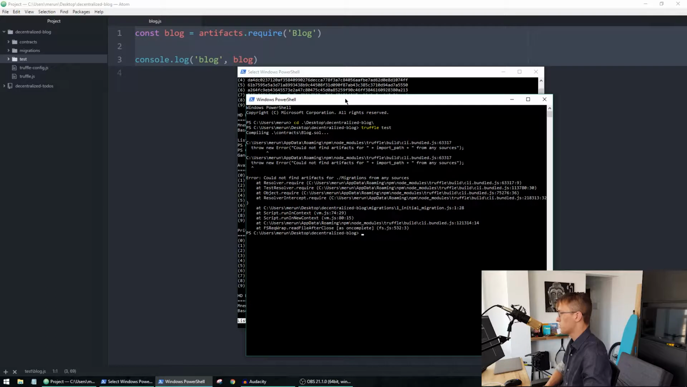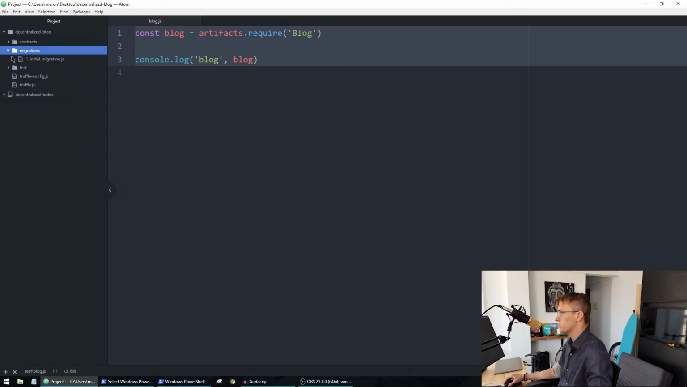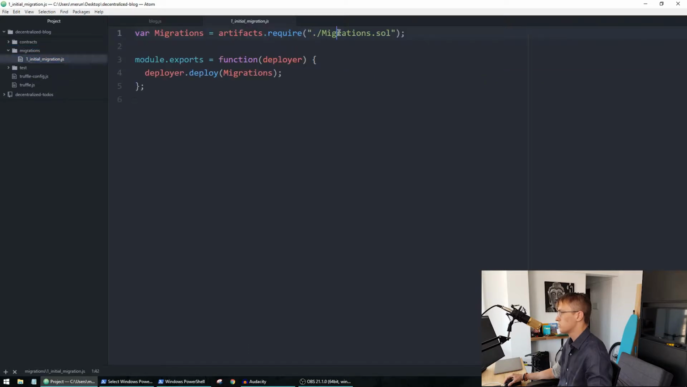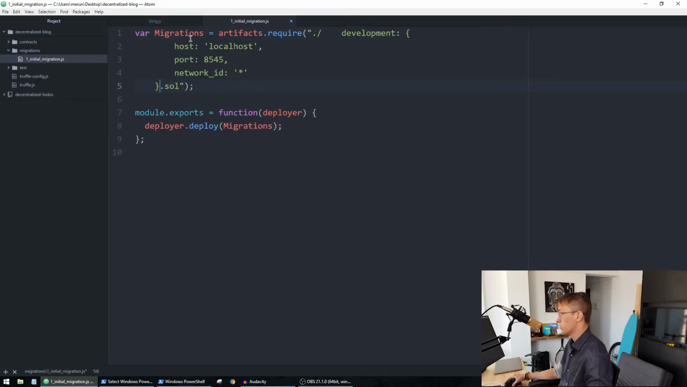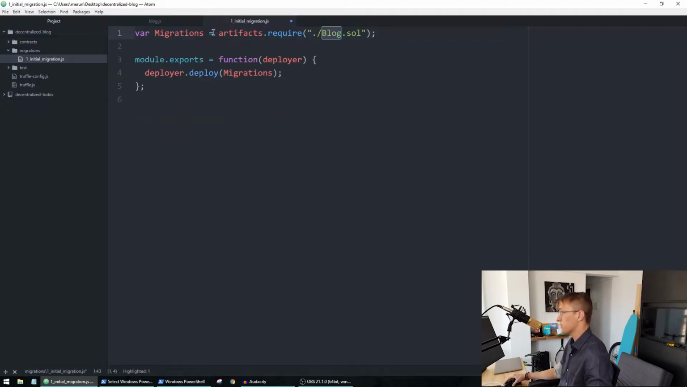You can see that it's compiling. It could not find artifacts. Let me see what is going on. Let's go to migrations. It's requiring migrations. You have to go to the migrations folder, and instead of migrations you change this to blog, which is the contract that you want to deploy. If you remember, I said earlier that migrations is a file used for deploying your contracts. You basically change the contract that you want to deploy to this one, to blog, and you deploy the contract.